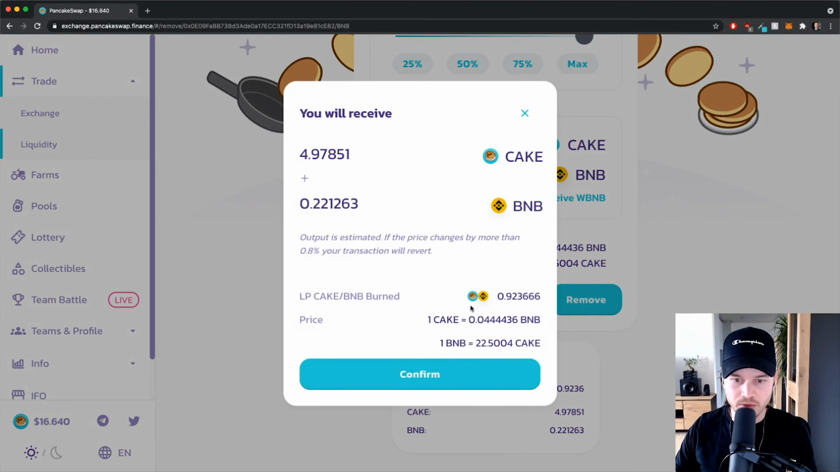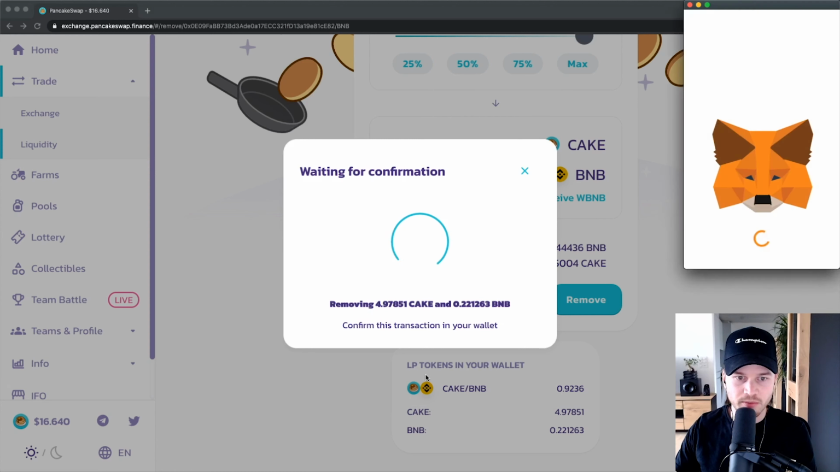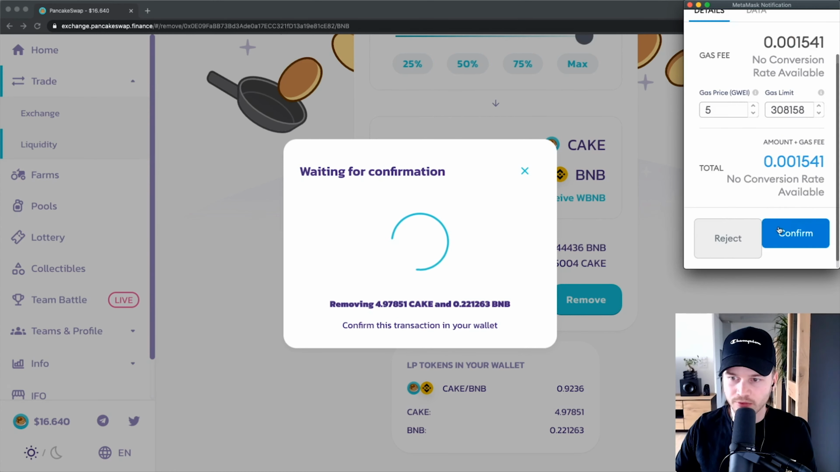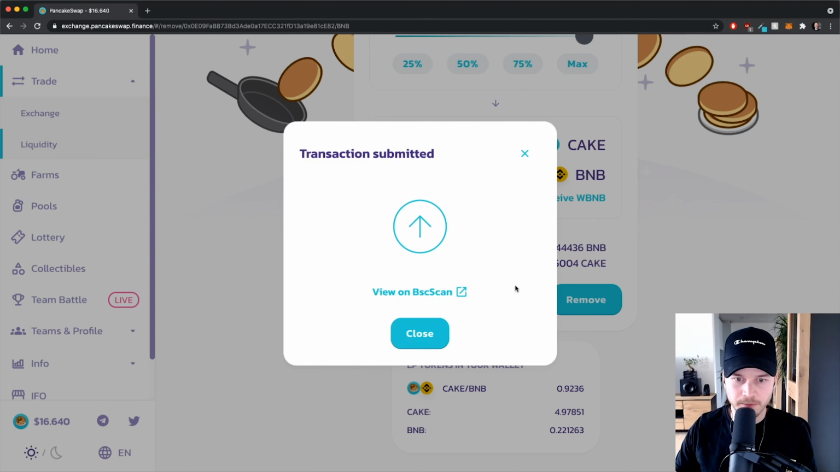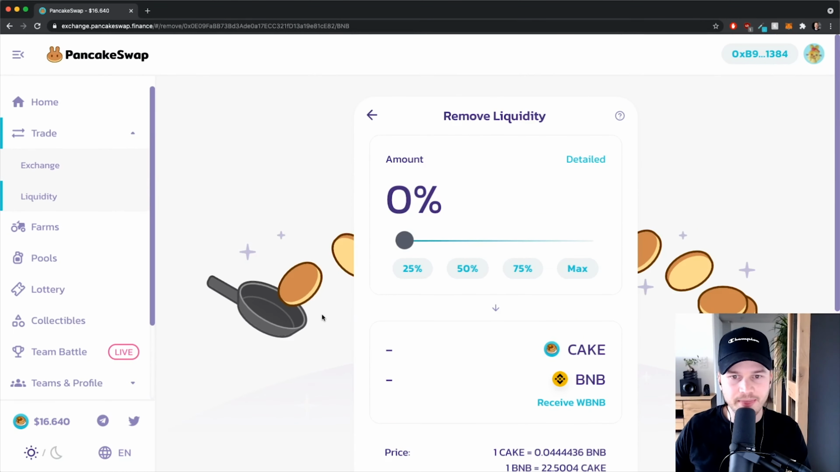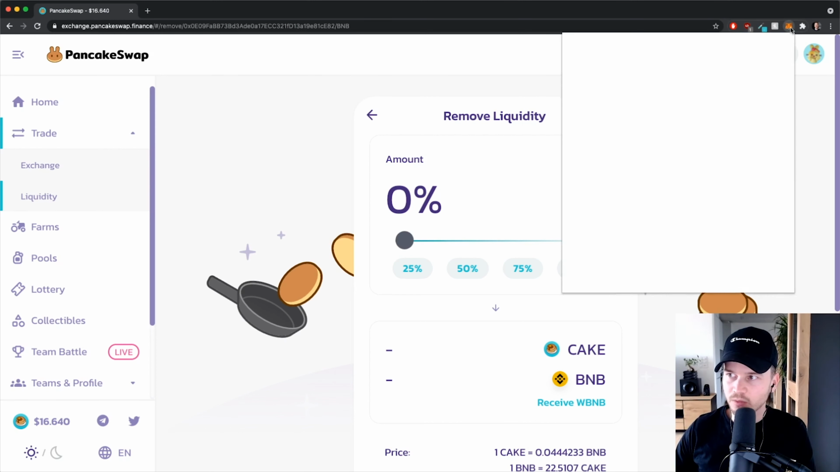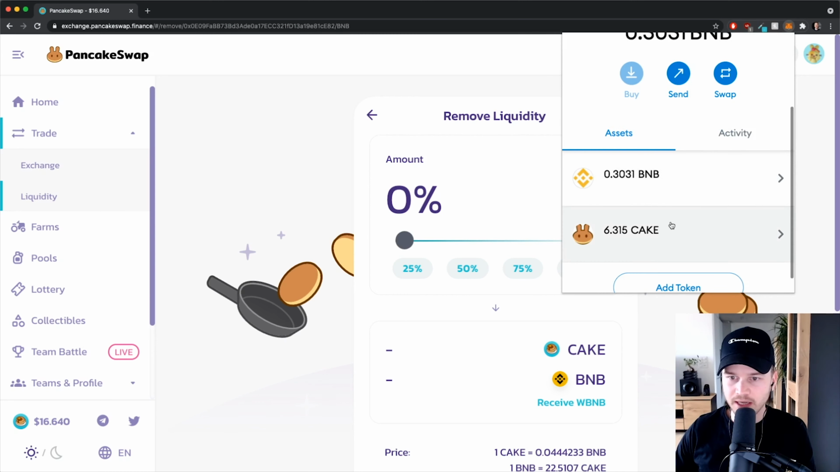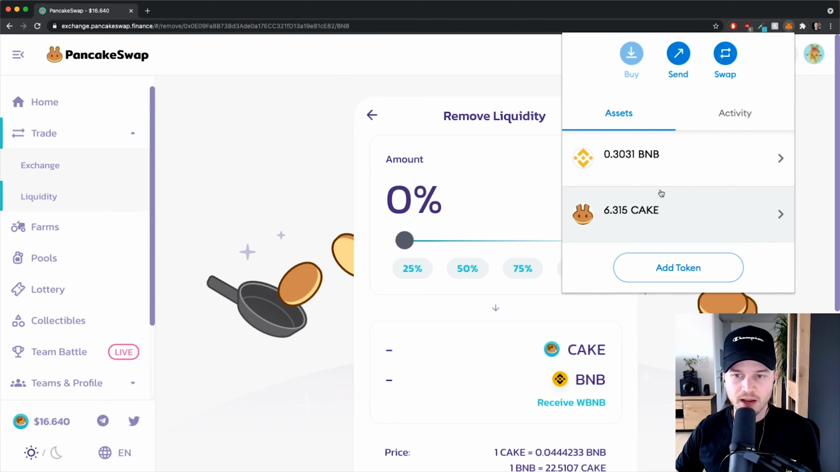Again, click on remove. Click on confirm right here. And now, again, I have to confirm it in my wallet. Cool. So now transaction submitted, and it should take like a couple of seconds or maybe a minute, and then those coins should be back in my MetaMask wallet. So now when I go to my MetaMask wallet here on the top, I can see that I have 0.3 BNB and also 6.315 Cake tokens back in my wallet.